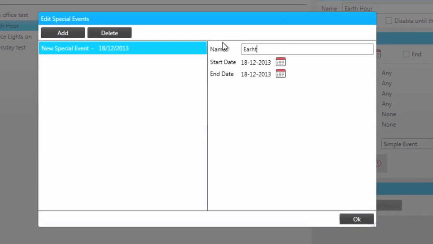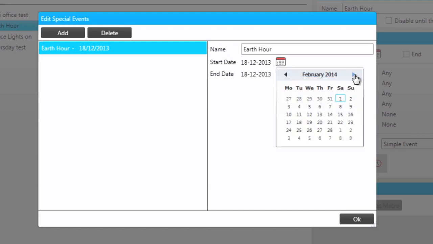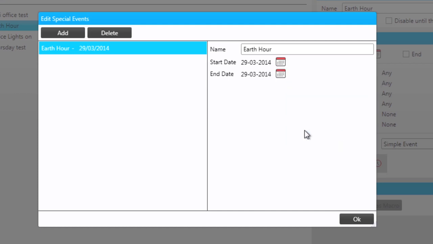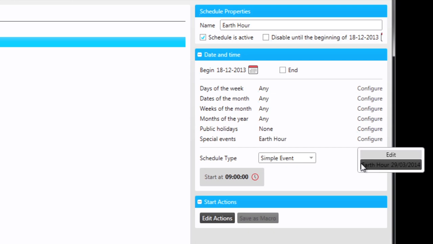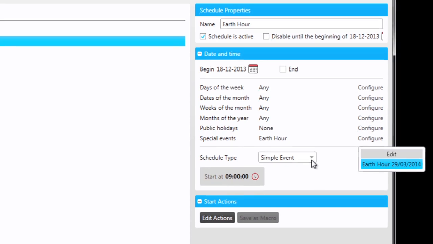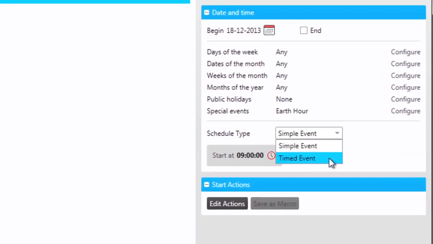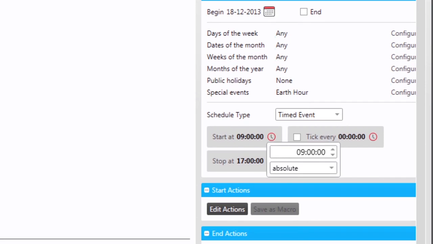Creating a special event means it can be used for other schedules if required. The date is chosen, and then our special date is selected. Earth Hour runs from 8:30 to 9:30 p.m., so our scheduled type must be timed event. Now we must set our start and end actions.